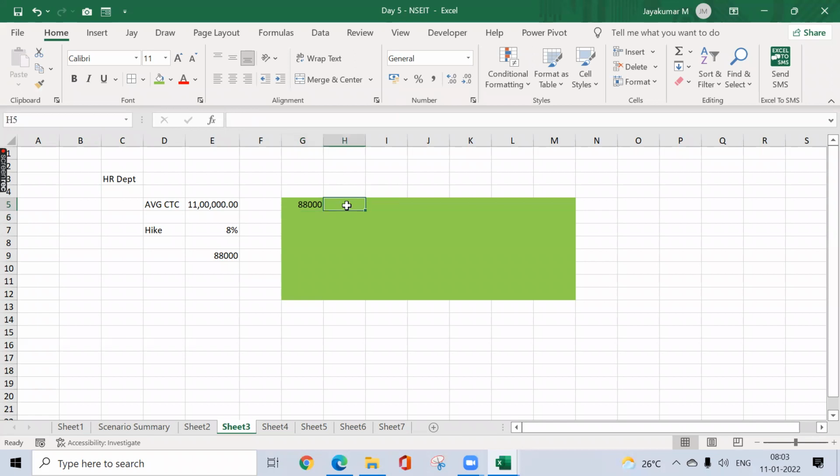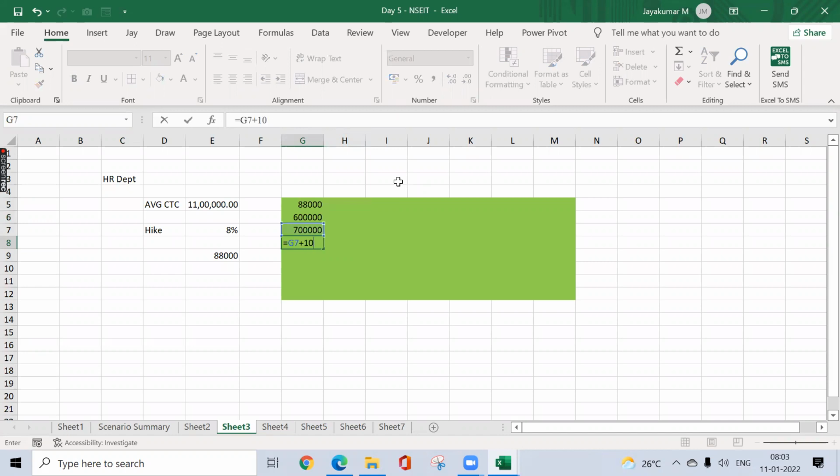Now different percentages can be updated. Different CTC also, if you require, we can update it, and based on that it works. For example, if the CTC is 6 lakh rupees, what is the value they will be getting? If it is 7 lakh rupees, what is the value they will be getting? Plus 1 lakh rupees each time. I'll update it here.